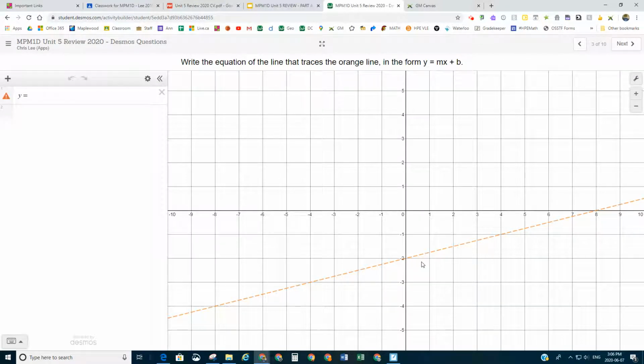Here's another one down here. This one looks positive, and it starts at negative 2. And we're going to go up 1 over 1, 2, 3, 4. Okay, so this is 1 over 4. Rise of 1, run of 4. And it starts at negative 2. So that sounds like a slope of 1 over 4x plus, well, and then a negative 2.